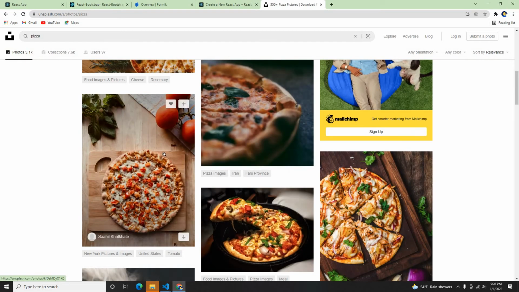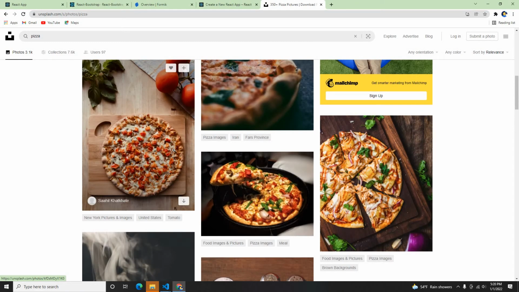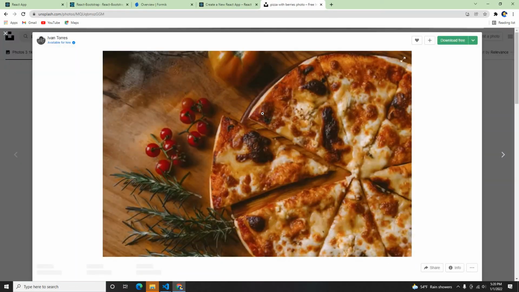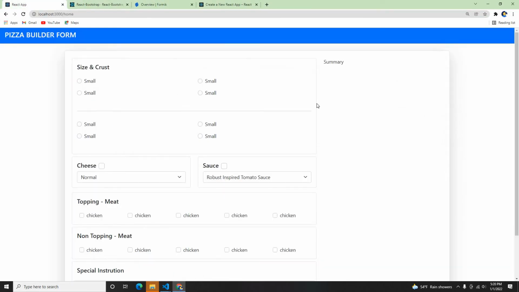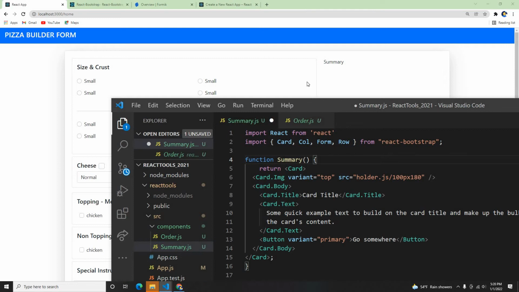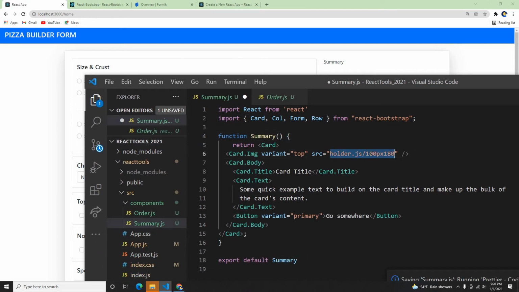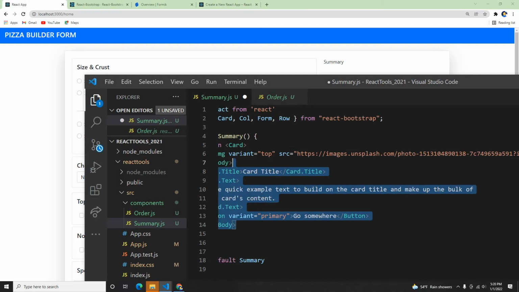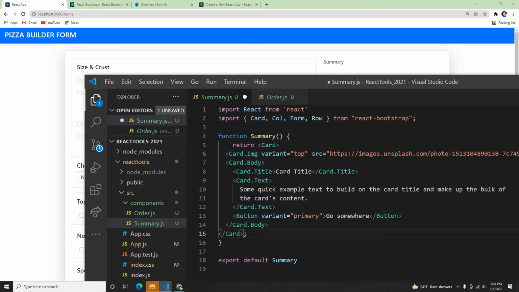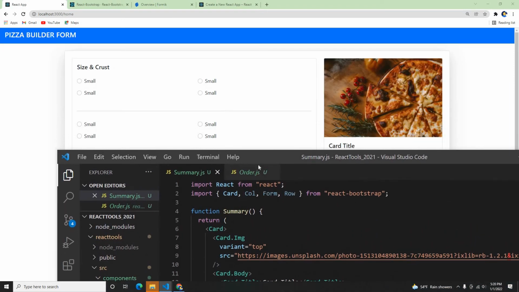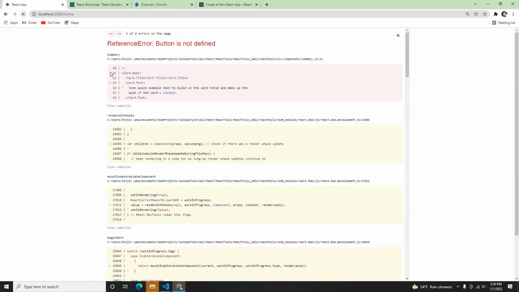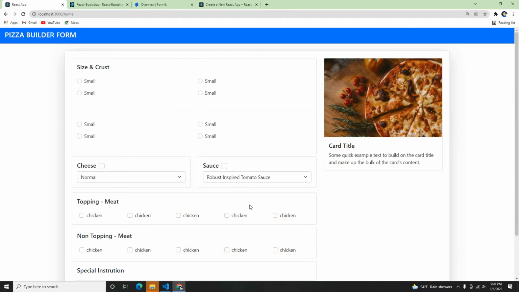Any picture is fine. Okay, I'll grab this, right click, and grab this URL, go back to the form here, and just put this source here, just put this link here. Card is good. Now it doesn't know where the button is, so I'll just remove this button. So this is how it looks like. If I refresh, well, this is how it looks like. Pretty cool.